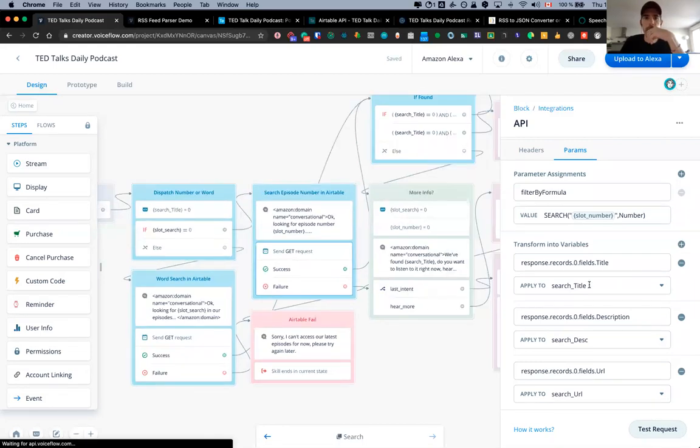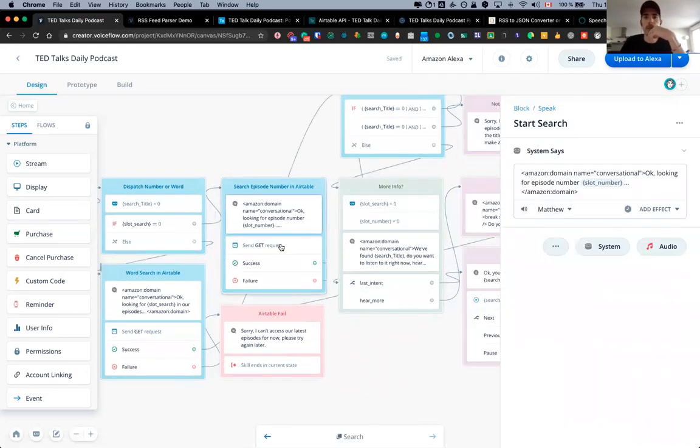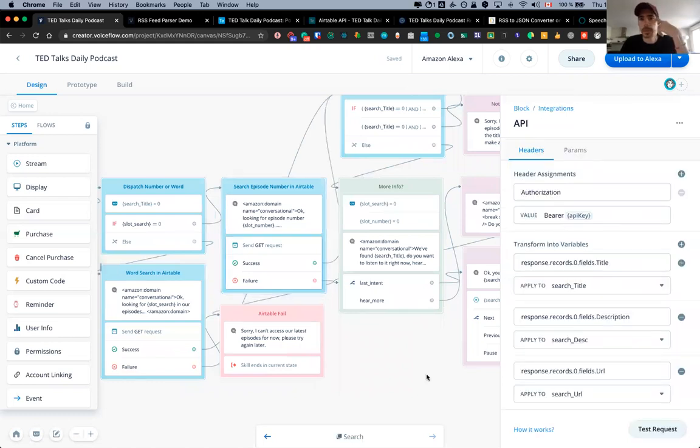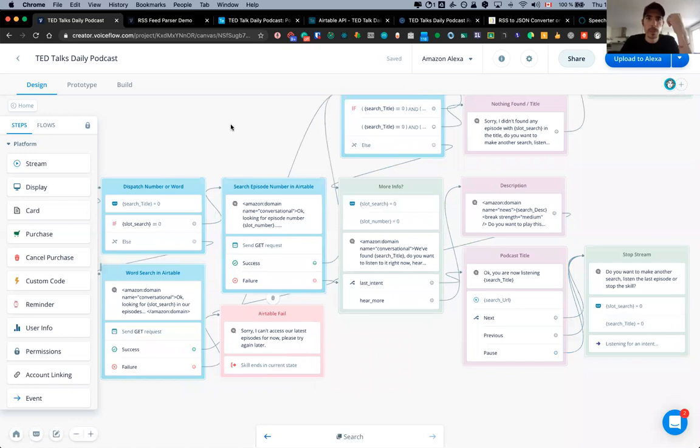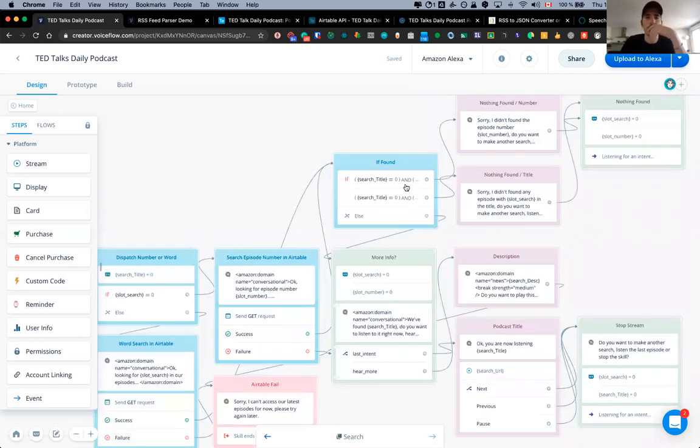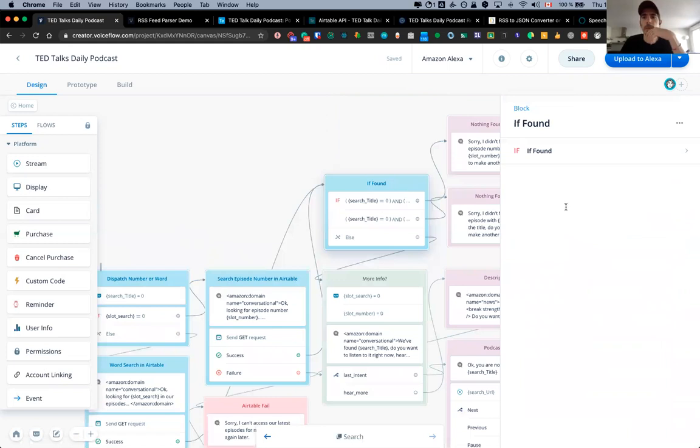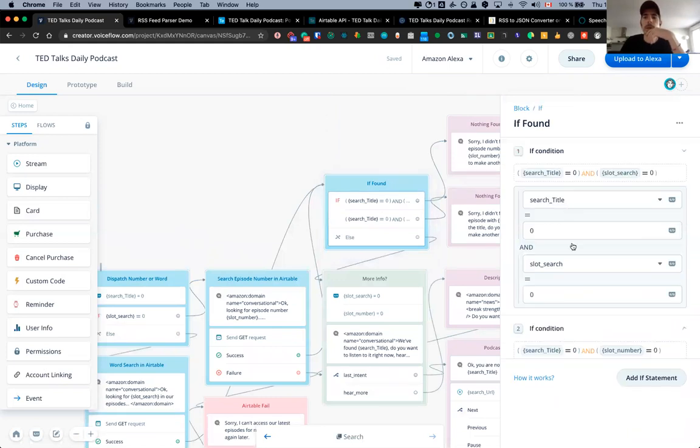But just for you to know, if you're asking yourself why it's a string here. So same thing. If we do have a record as a response, we will map that, and that's where we are doing our logic. So we have two blocks here. If search title equals 0 and slot search equals 0, which means if the user didn't make a search by title, but instead did a search by number, and the slot search is equal 0.